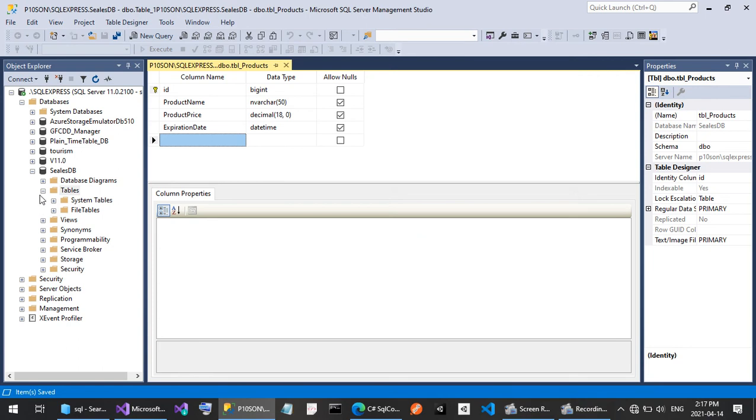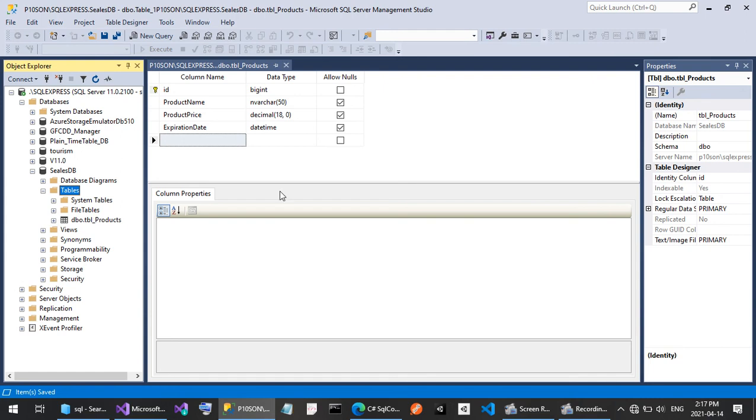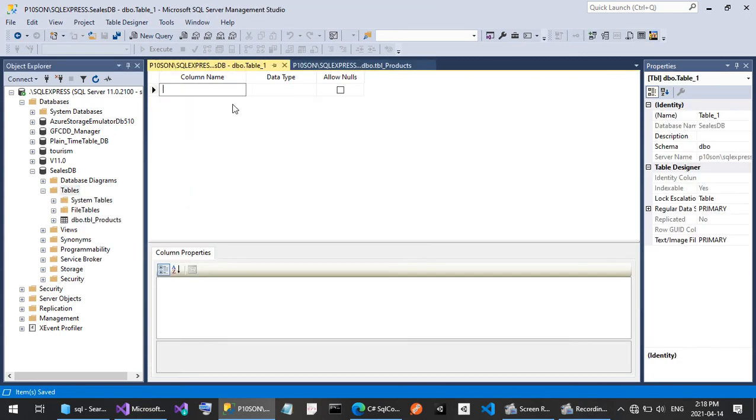We store that one. Let's refresh and see. Yeah, that's it. We have a product table right now. So who is going to buy this product? Of course, it's a customer. So we need a new table for customers.